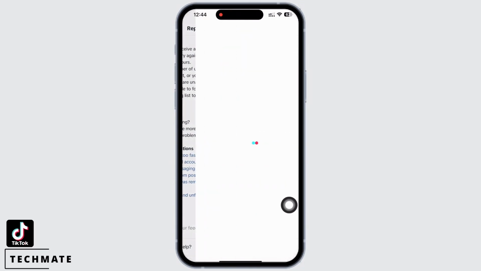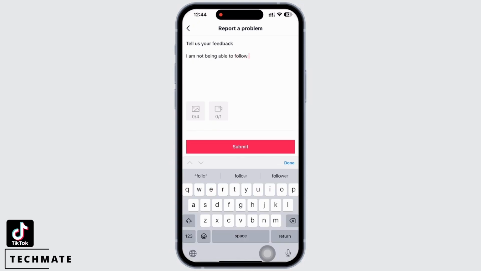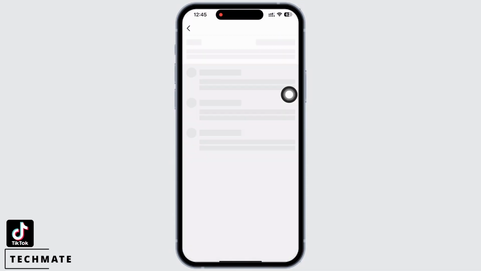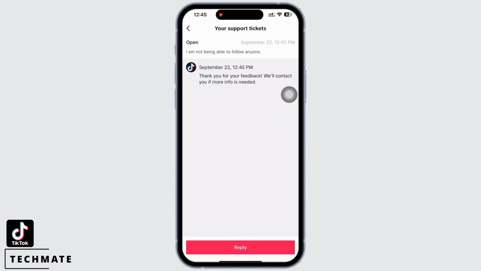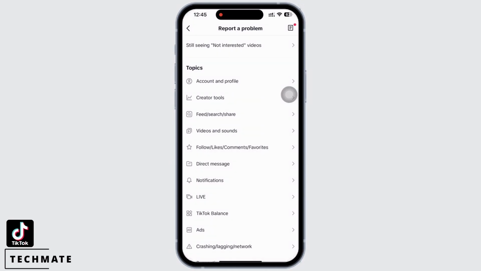Type in your issue here and make sure to be more informative and descriptive while typing in your problem for quicker responses from TikTok. Include attachments like screenshots or screen recordings as a proof. And now tap on Submit. With this, your problem has been reported. You will receive a notification from TikTok regarding your issue soon and your problem will be fixed.